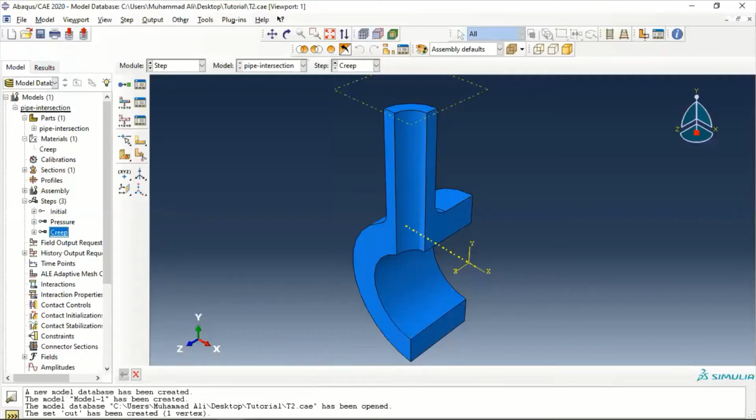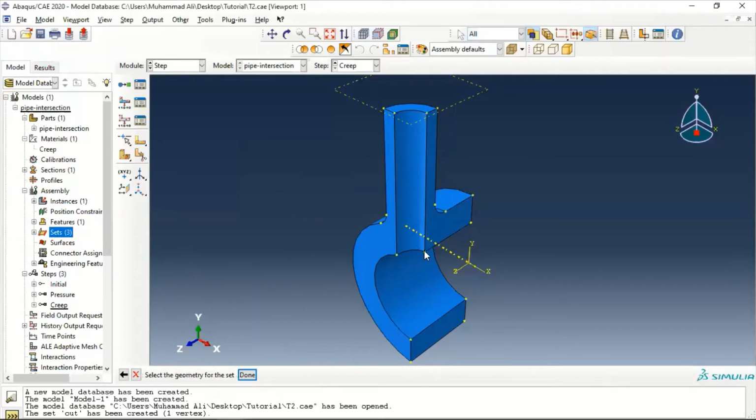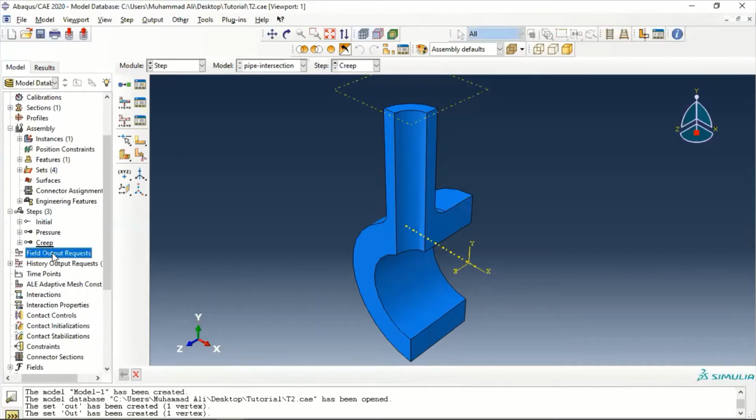Now to obtain the outputs as per our requirements, we define a set, and in the model tree we go back to the assembly section, and over here we double click on the sets option, name this as out, continue, and we select this point, the point which you can see over here. We select this point, click on done. Now we specify the output request, and in this model tree we go on to the field output request tab, right click on it, and we go on to the manager.